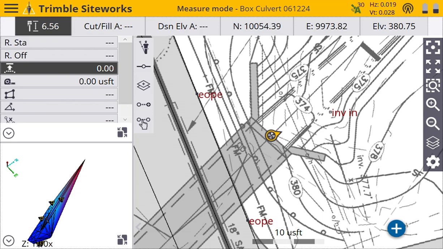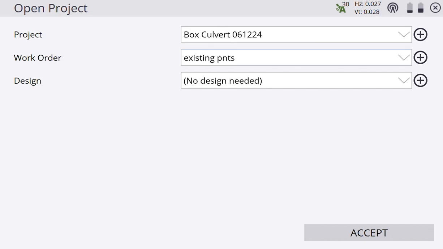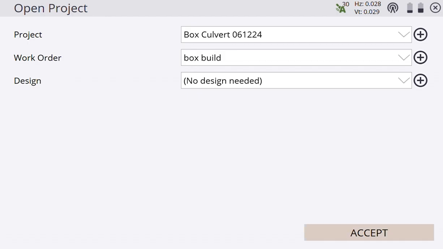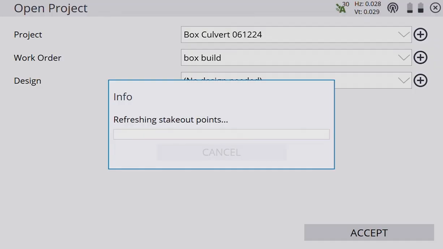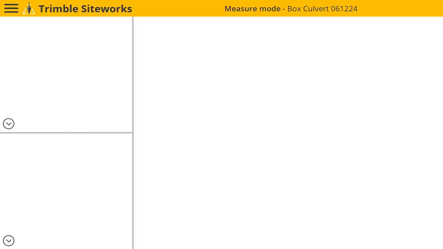So first thing I'm going to do is go to my hamburger menu, project setup, change project. I'm going to create a new work order. I'm going to call this box build. I'm going to hit finish. Now there are multiple ways and different things different people would like for this box build. We're going to try to go through a couple step-by-step things.